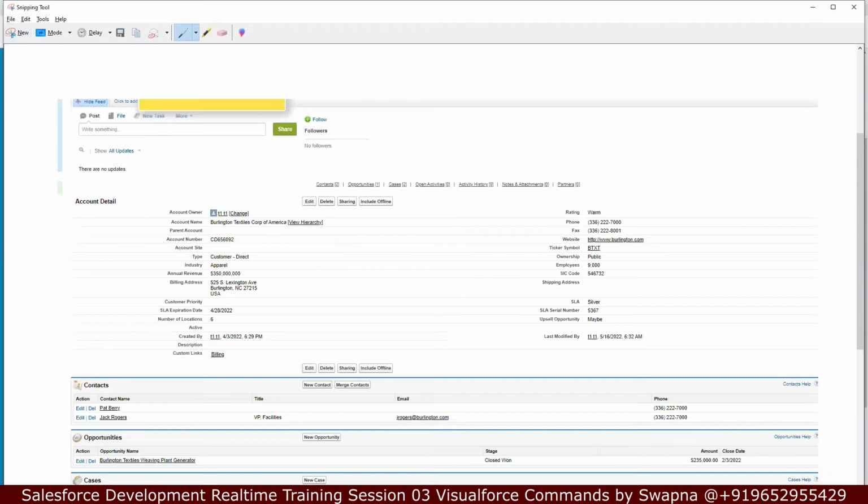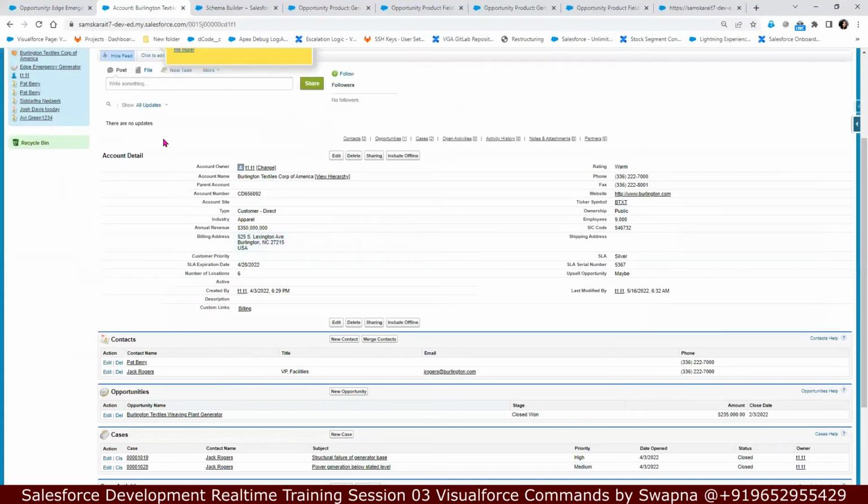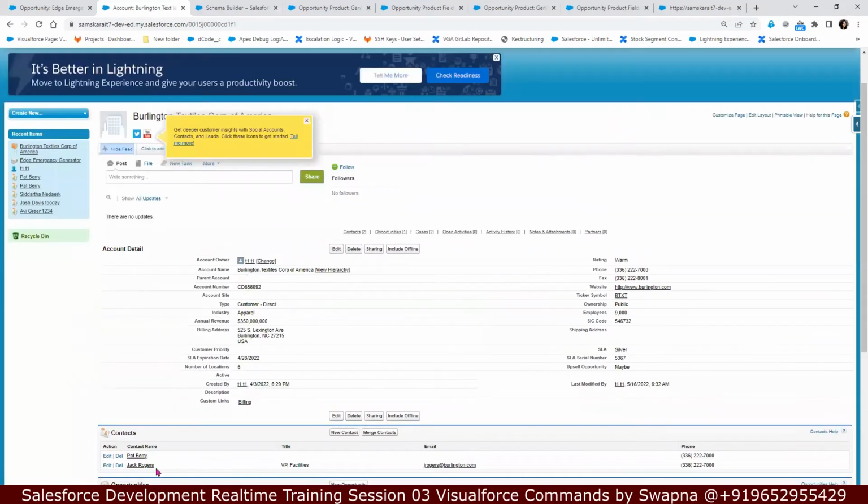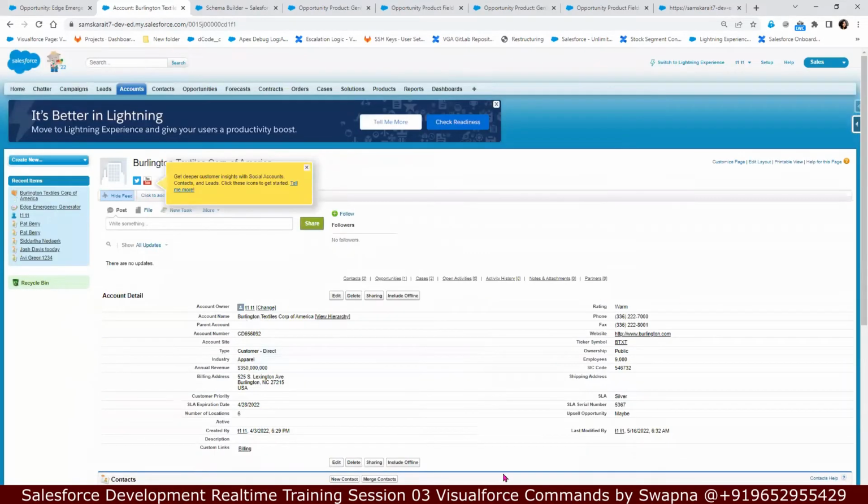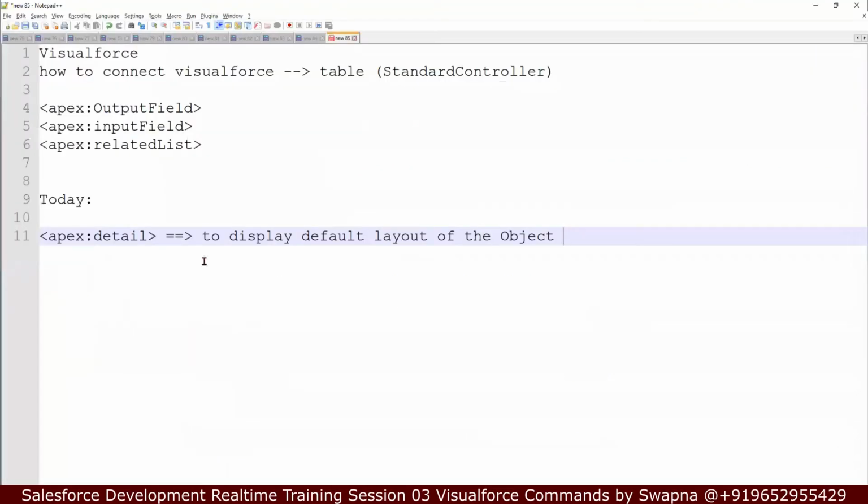In the Visualforce page, because later we might have some changes on the Visualforce page, but right now, give me exactly how the fields are displaying and how the related lists are displaying. Give me everything the same as the standard layout using the Visualforce page. If that requirement comes, the best way to go ahead is apex:detail.